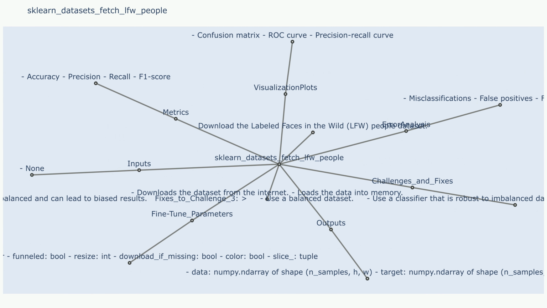Challenge 5: facial expression. The images in the dataset may contain different facial expressions. Sample use case that resulted in challenge 5: facial expressions can affect the appearance of the face, making it difficult for the model to generalize.